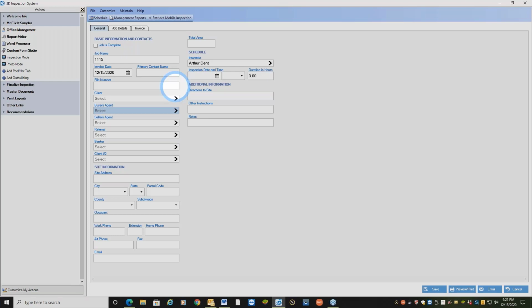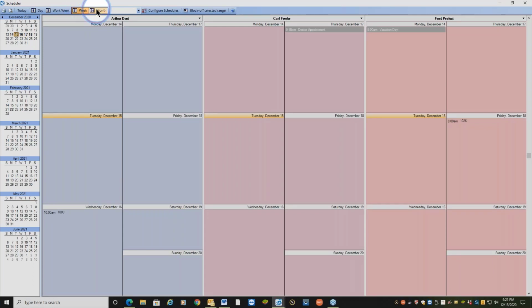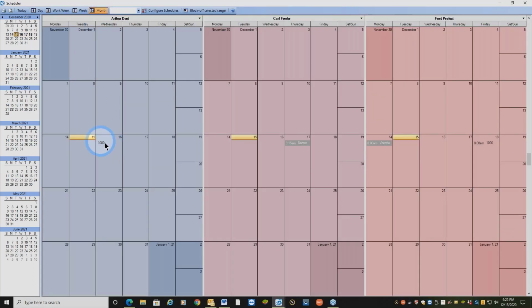Okay, after that, there's also a scheduler up here that you might be interested in, because once this thing's been scheduled, you can come in here to the schedule and you can see exactly what's going on. Here's Arthur's job on Wednesday. Here I've booked out some time for a doctor appointment. Over here Ford has a job on Friday. And there's a lot of different views here. You can play with this a lot. There's a weekly view. There's a monthly view. Down here you can see there's a job right there. There's another job right here.